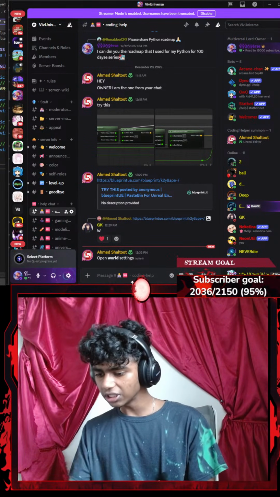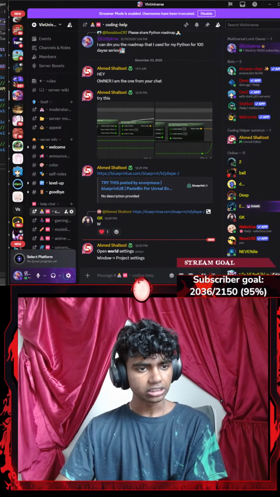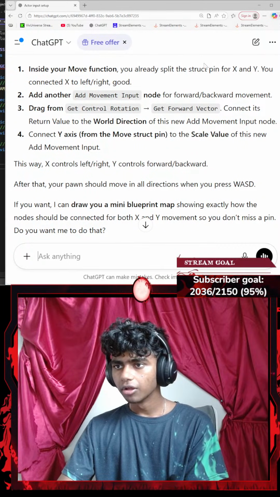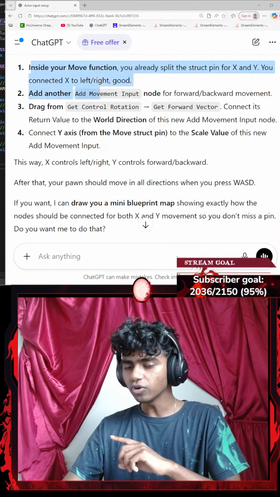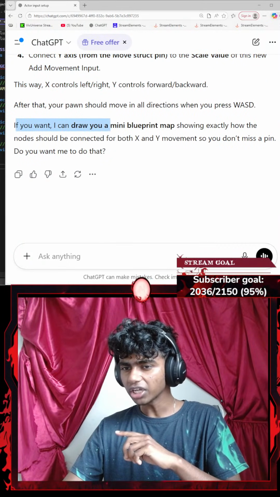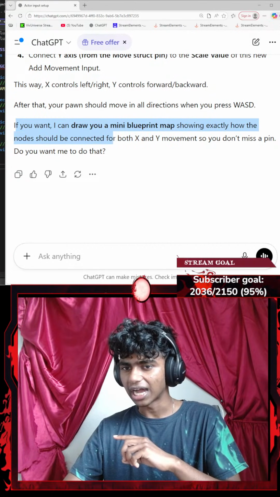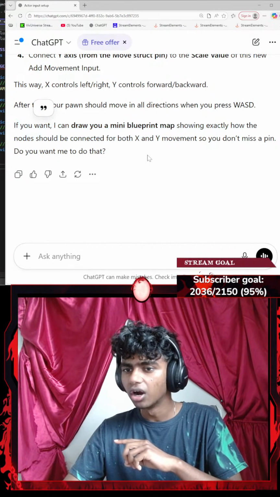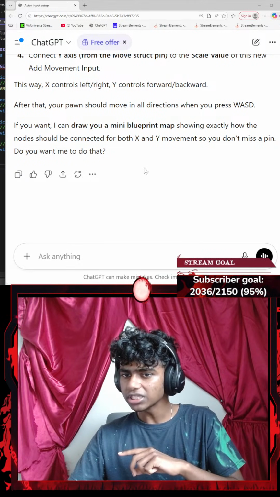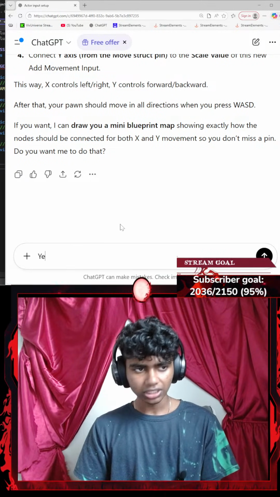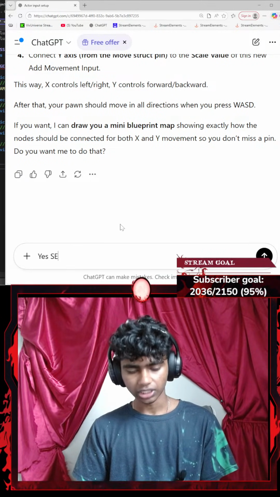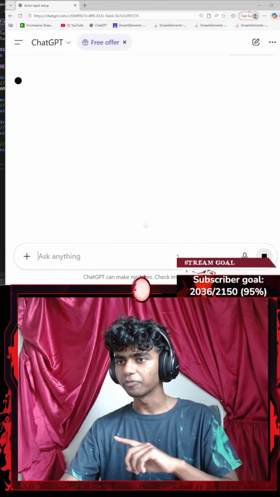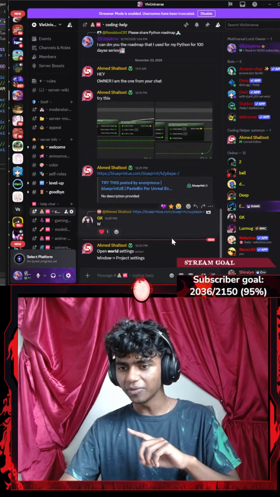Okay, so while that's being done, let me actually read Sensei/ChatGPT's chat. Okay, so let's see. Inside your move function, I gotta do all that stuff. If you want, I can draw a blueprint minimap showing exactly how nodes should be connected for both X and Y so you don't miss a pin. I mean, might as well. Let's say something like yes, sensei. Guys, currently what I'm doing is just stalling for time.